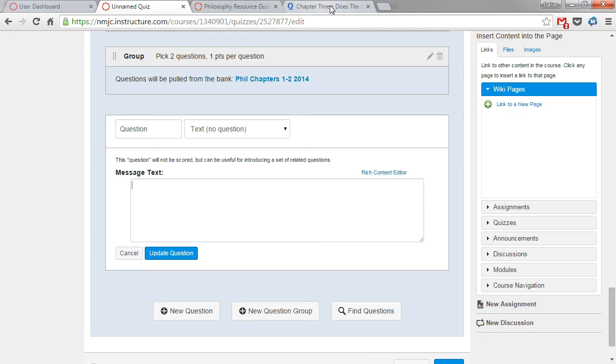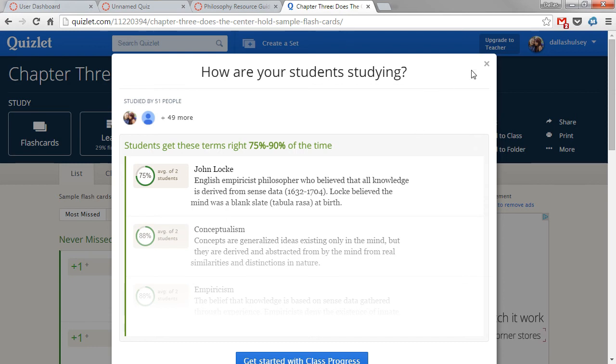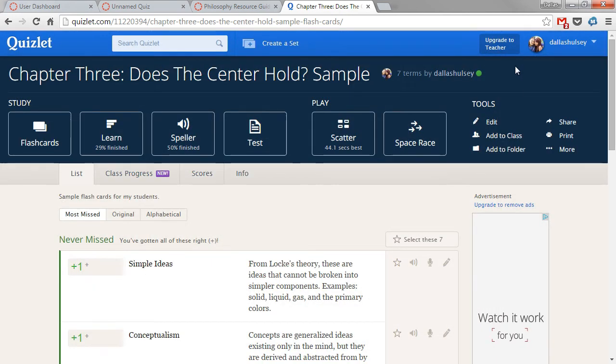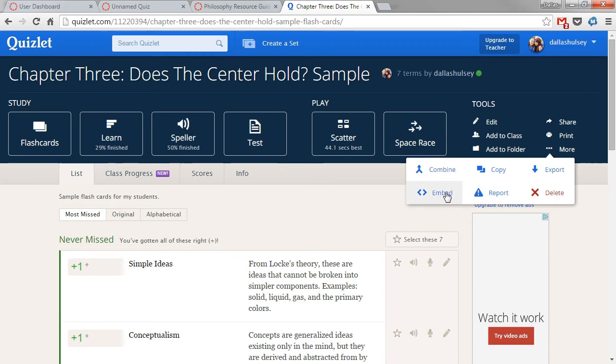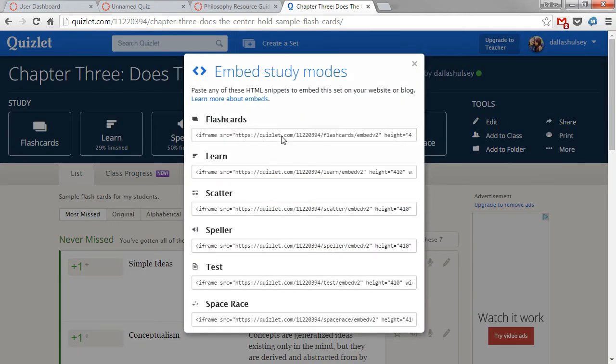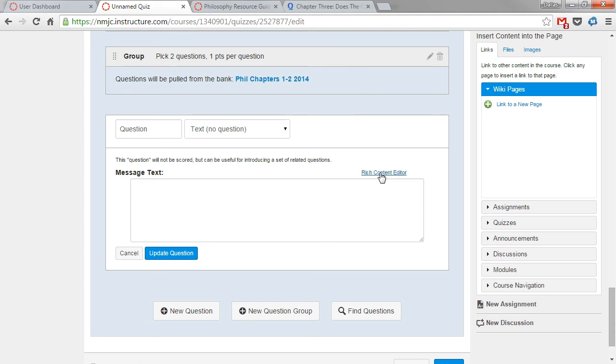I've got a set of Quizlet cards open in a tab here, so I'm going to click on that. And I want to embed it, so I'm going to go to the More menu here and get the embed code for these flashcards. I'm going to copy that and paste it over here with the rich content editor turned off. That's very important when we're embedding stuff.